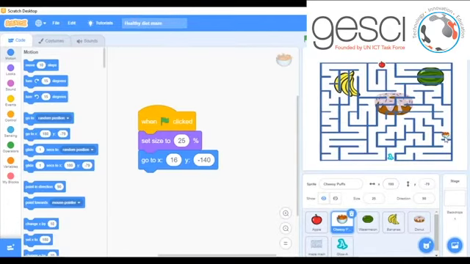So once I place the cheese here, I'm going to read the coordinates of that cheese. So the x is 181, so I'm going to replace this with 181. And then the y, I'm going to replace with this, which is -75. So we replace that with -75, okay? So that's it. So once we click the flag, it's supposed to be in that position.